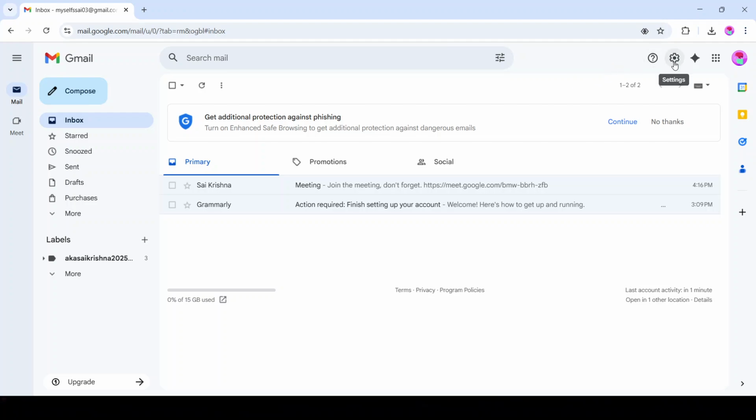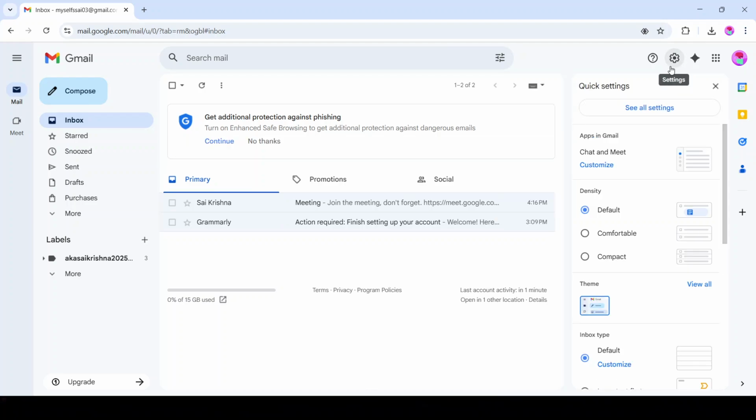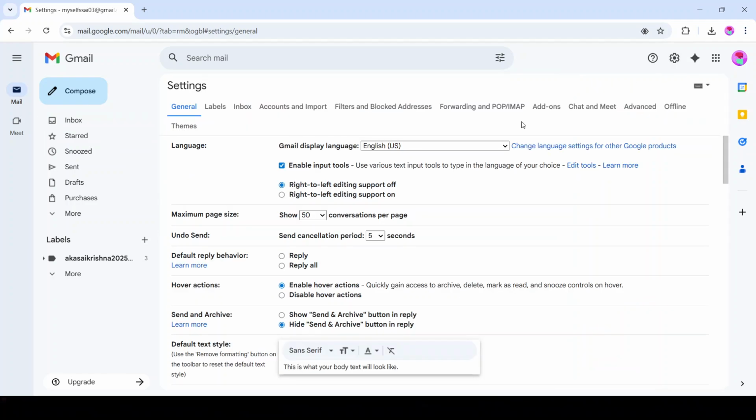In the upper right corner of the Gmail interface, you'll spot an icon that looks like a gear. That's your settings icon. Click on it to reveal a drop-down menu. From this menu, you should select See All Settings to access the full array of Gmail settings.